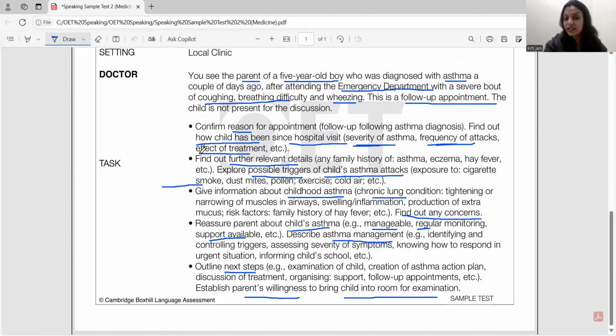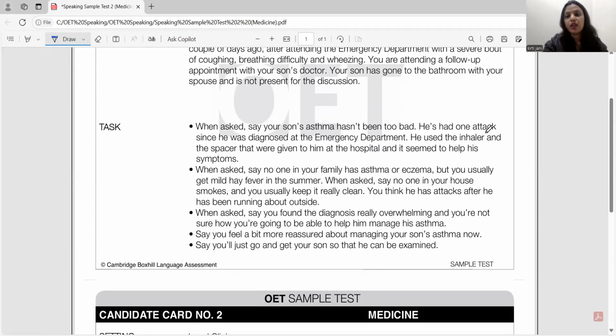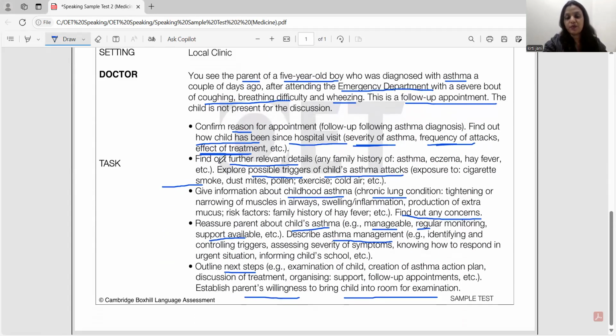Now we have not received any information about the effect of treatment, and here I can raise the question on that. I may say, okay, that sounds good that he had only one episode and it was not too bad. But what did you do when he experienced that attack? Now she or he may say that he used the inhaler and the spacer that were given to him at the hospital. Okay, that's fantastic. And do you think that it was effective? Yes, it seemed to help his symptoms. Okay, that's really nice. But I would like to ask you a few further relevant details.